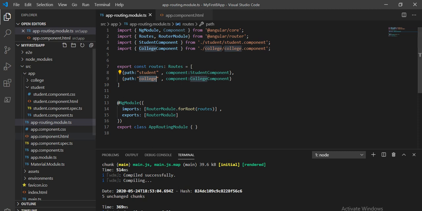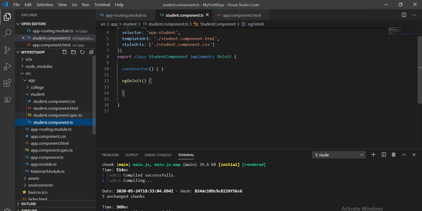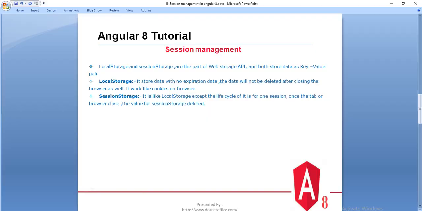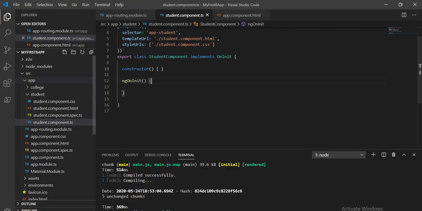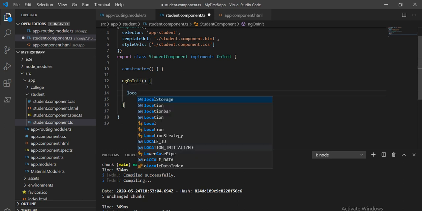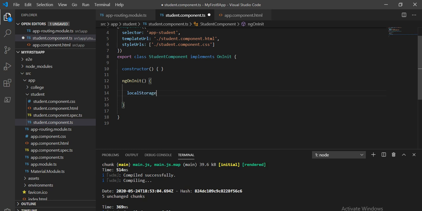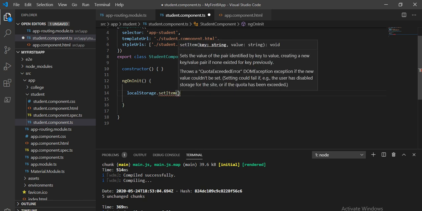Now let's go to the student component.ts, and here I will use local storage and session storage as I explained. I will store the data in the local storage as well as the session storage, and I will show the data based on the key in the college component. So let's create that. On the local storage dot setItem is used to set the data. We can see setItem accepts a key and value pair.